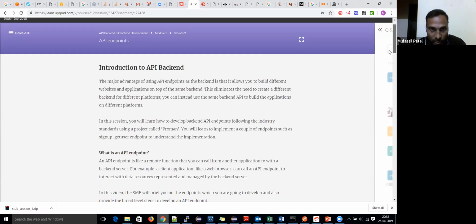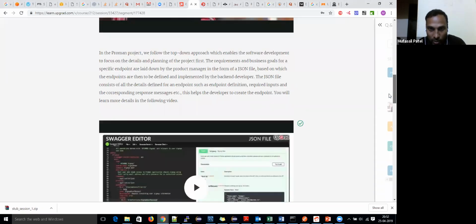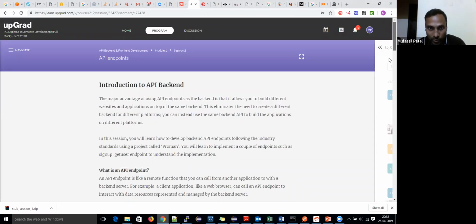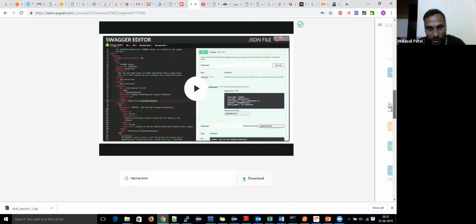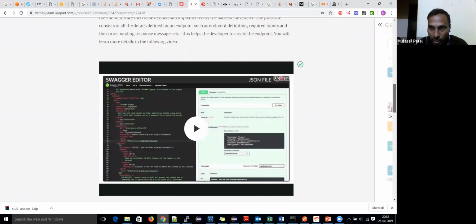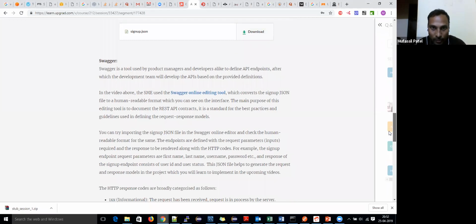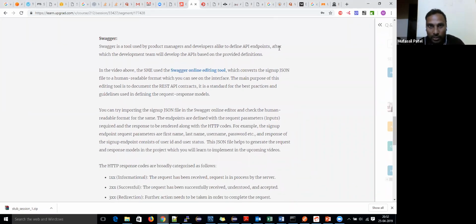We have lots of things to cover, so I'm skipping these things. I think there's no need to explain what Swagger is. Swagger is just a tool. Suppose I have written some API. How will my client know what the request would be, what the response would be, which HTTP methods will come, and what happens when an exception occurs?